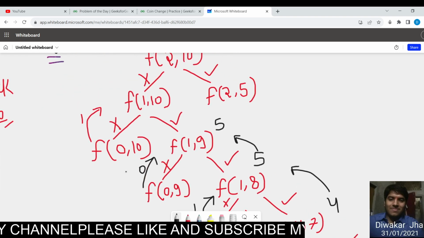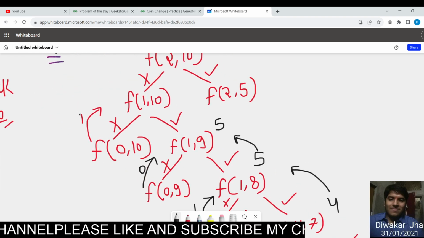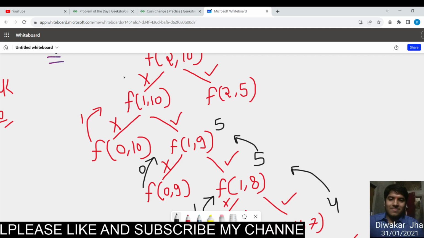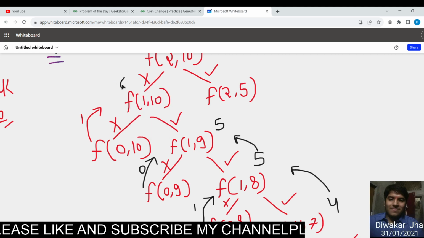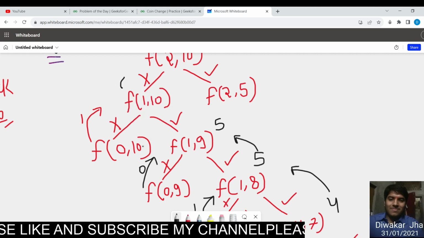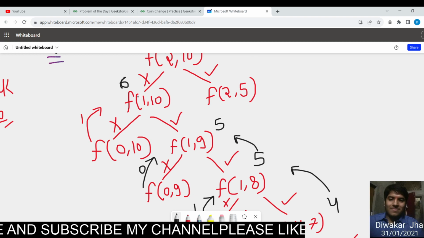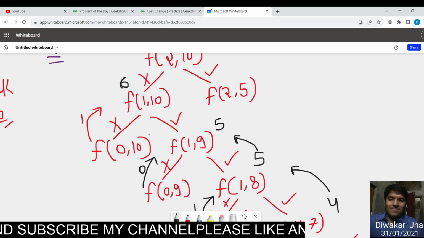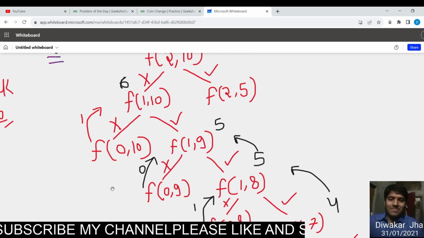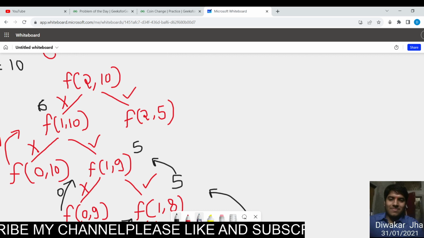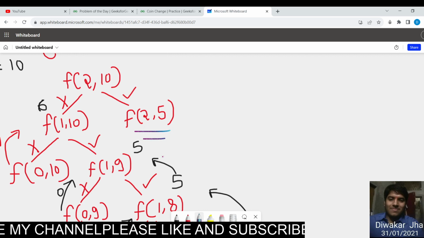So at index 0, can I make 10? Yes, we can make 10. So that's why we will return 1. And 1 plus 5 is equal to 6. So this function has a return chance of 6. Okay. So now again our pick part at this condition. Okay.